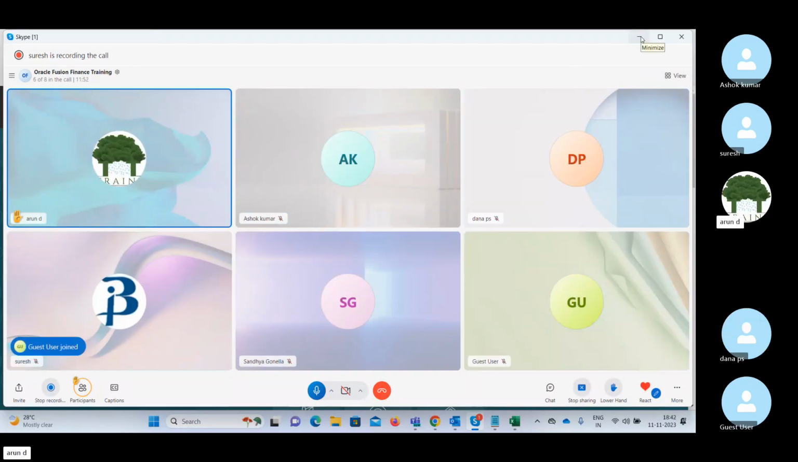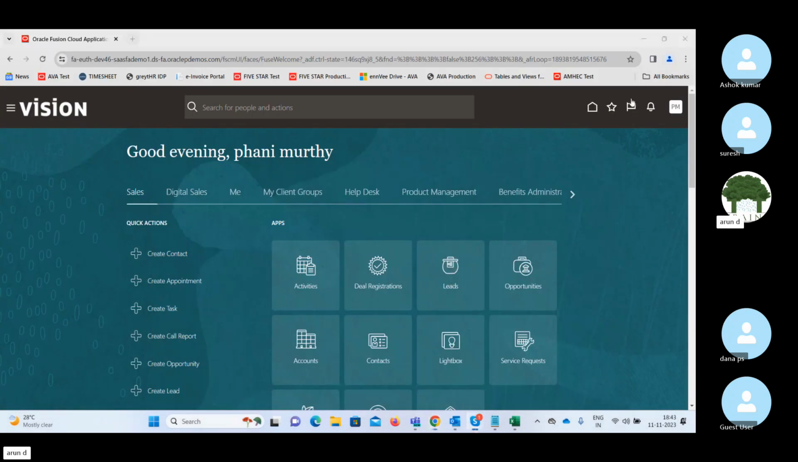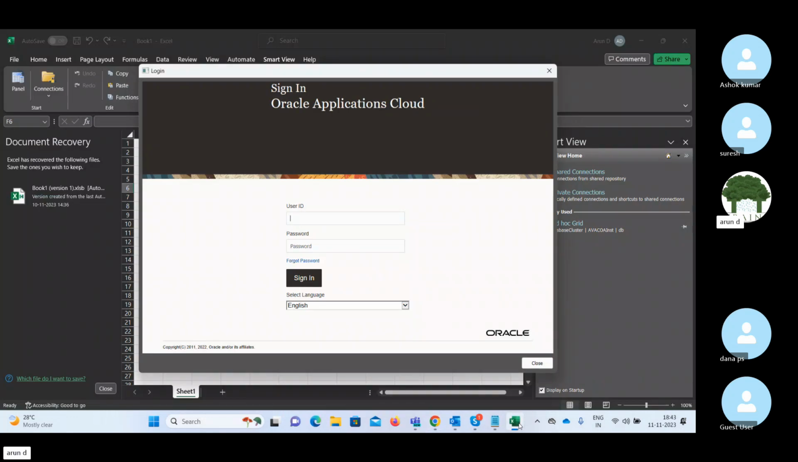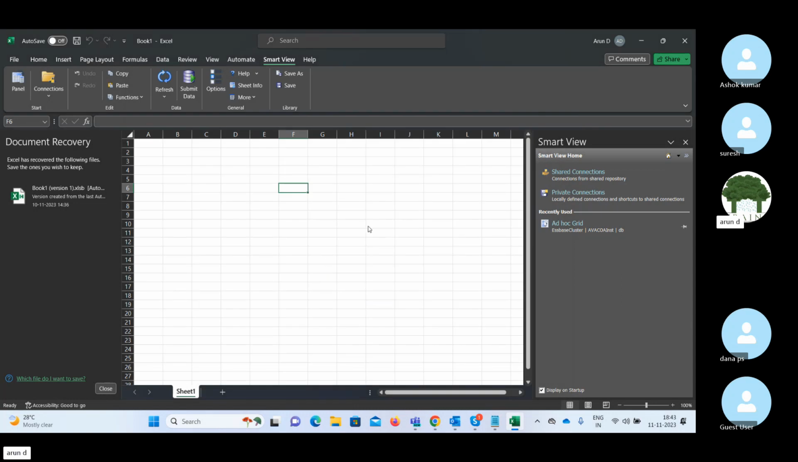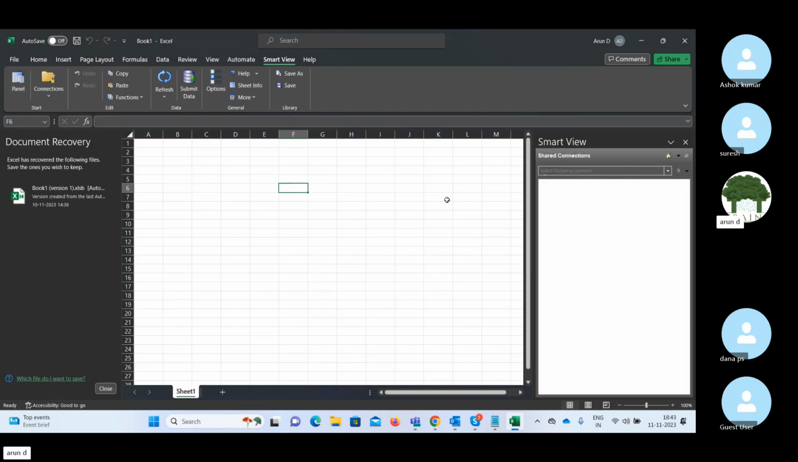Okay, so I've just reshared my screen. So this is my username and this is my password. Okay, so now here you can see that the connection has started.